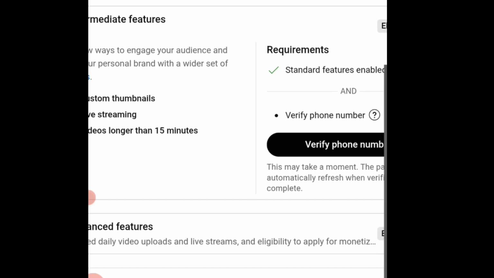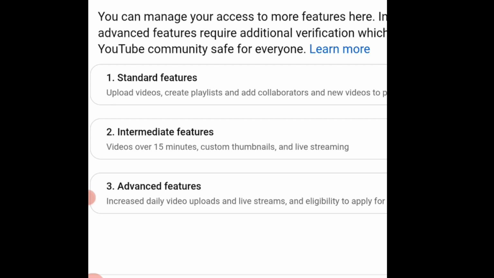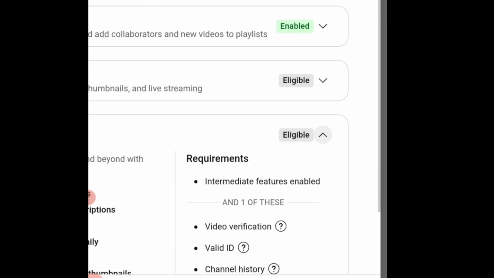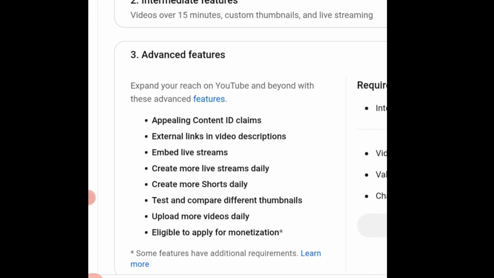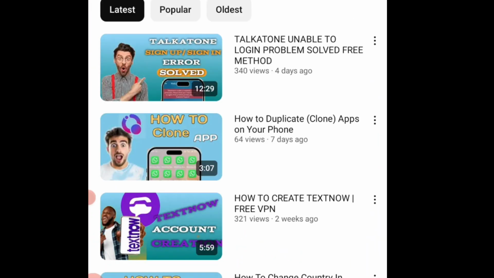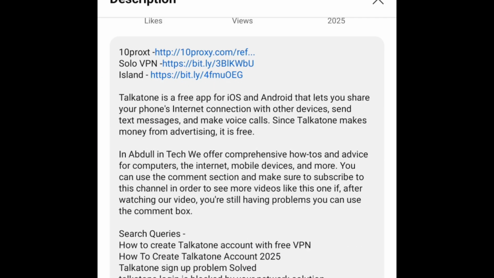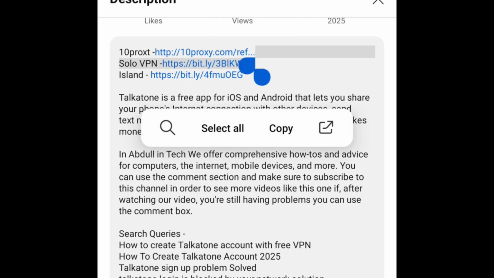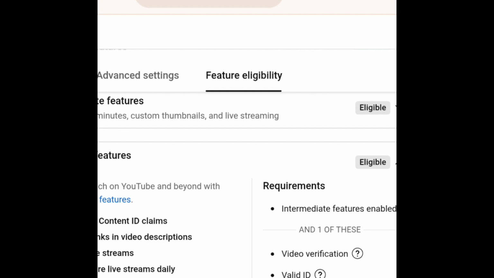once you verified, then for these other features, which is ID verification, is here for them to verify if you are actually human. And you can also embed links in your video description. Let me show you an example of what I'm saying. From here you can see three embedded links, which are this and this. So it's all possible due to this advanced feature verification that I did.